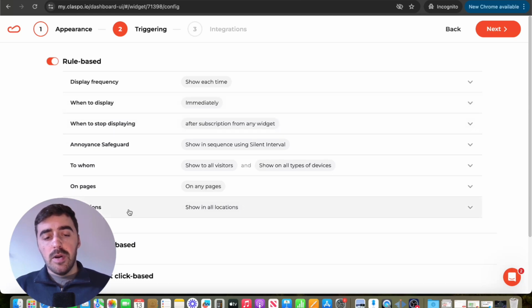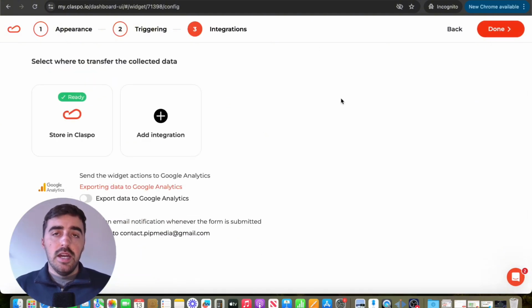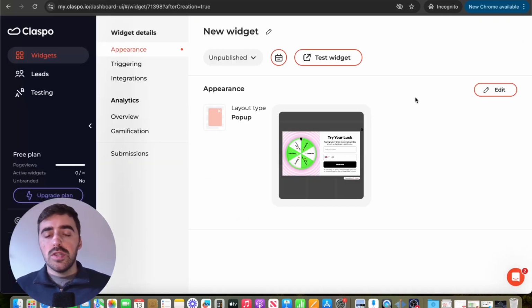Then at the bottom here, you have a bunch of other settings as well that you can take advantage of. They're not relevant for me, so I'm going to skip them, and then I'm going to go ahead and click on next in the top right corner of the screen. Then if you want to integrate your email capture pop-up with, let's say, Google Analytics, this is where you do that. You can also enable the setting right here to receive an email notification whenever the form is submitted. In my case though, I'm going to disable it because that's not relevant for me. Then once you're ready, click on done in the top right corner of the screen. And just like that, we are almost ready to go.